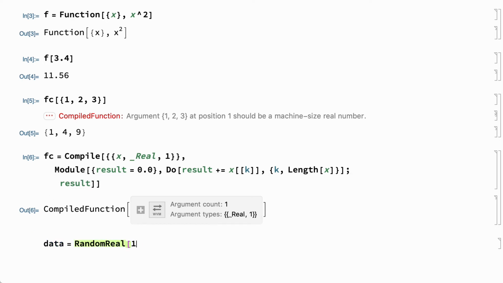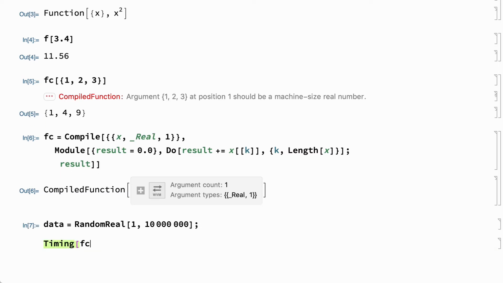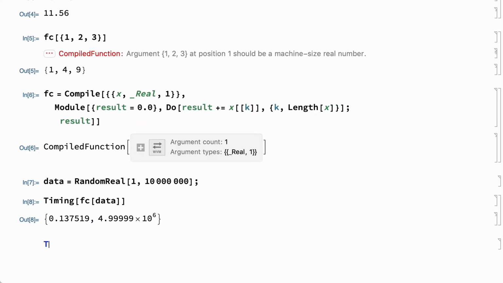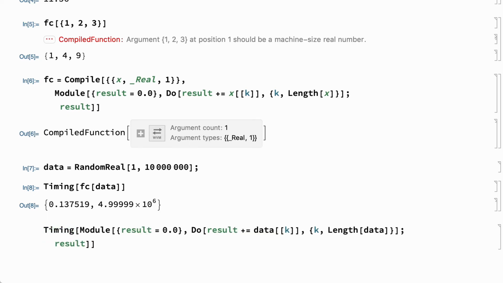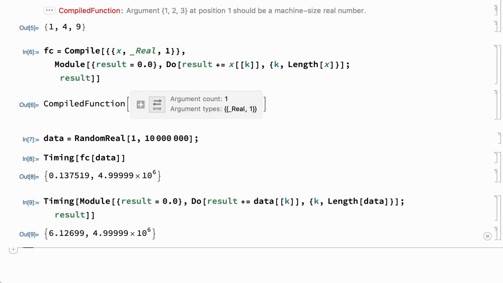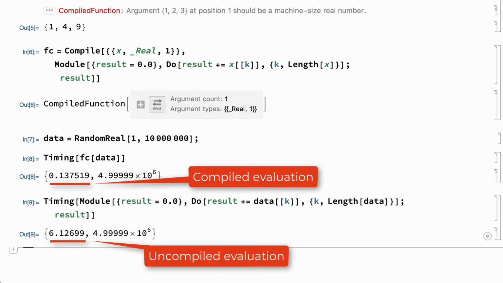Now generate a list of 10 million random numbers to use for testing this program, and use timing to check the speed of the program. For comparison, this shows timing for evaluation of the corresponding uncompiled evaluation. For this program, compiled evaluation is about 40 times faster than uncompiled evaluation.